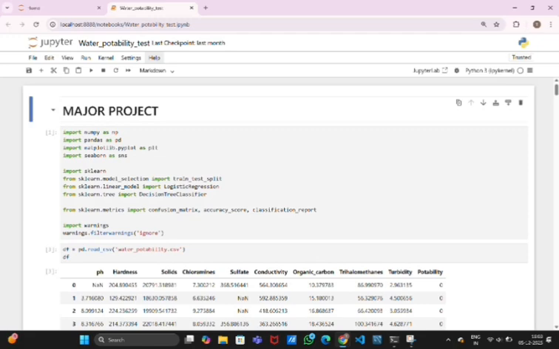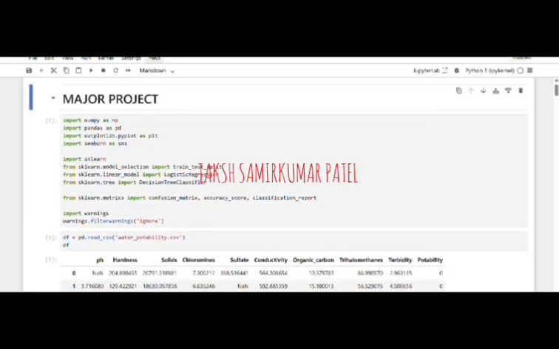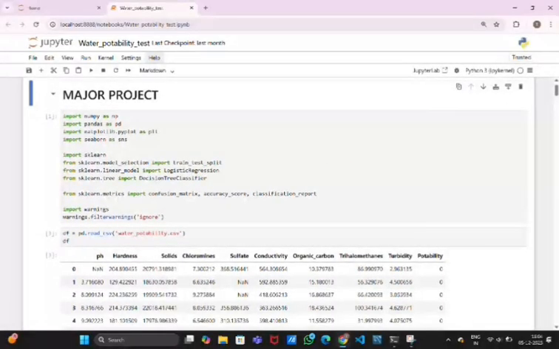I am Tux and today I am going to explain my major project based on artificial intelligence and machine learning. The title of my project is Water Potability Prediction System, where we analyze various chemical properties of water and predict whether the water is safe for drinking or not. I will explain every line of the code and the entire workflow step by step. So make sure to watch till the end.